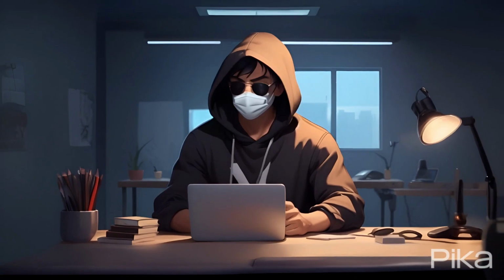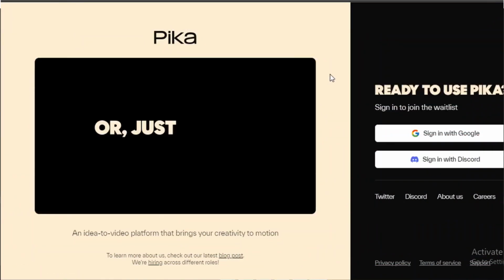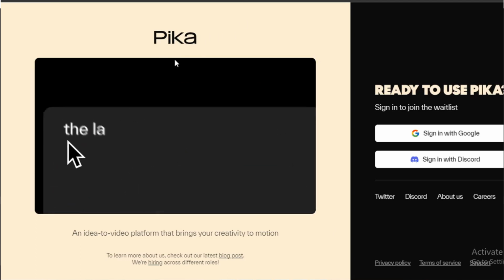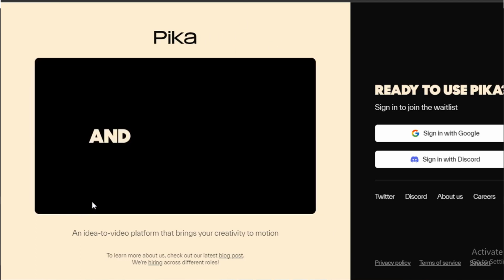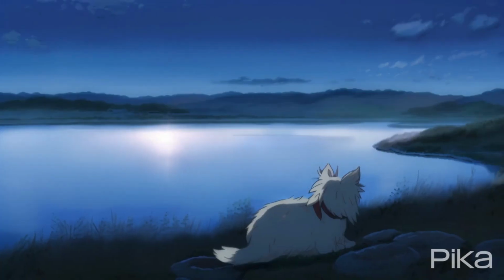So in this video, we're going to talk about a new AI video tool which is called Pika Labs. Pika Labs just published an incredible AI website for their new Pika Labs 1.0. All these videos that you're seeing right now are all made by Pika.